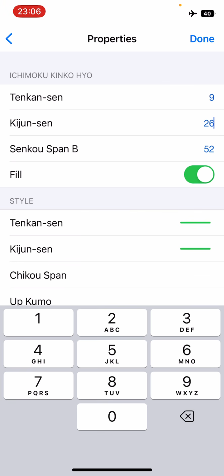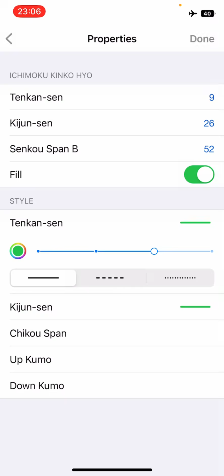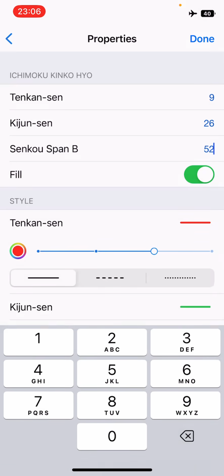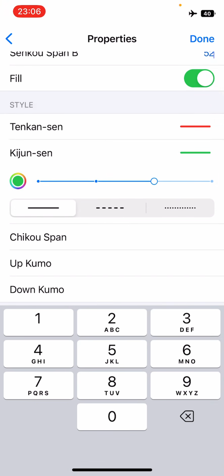And yes, we need to have the fill, so make sure it's green or enabled, or if it's a box, make sure the box is filled or there's a tick inside the box. Then on the styling of this Ichimoku, we want the Tenkan Sen to have a red color, so I'm going to change the color to red. The Kijun Sen should have this green color that it has. We'll keep it like that.